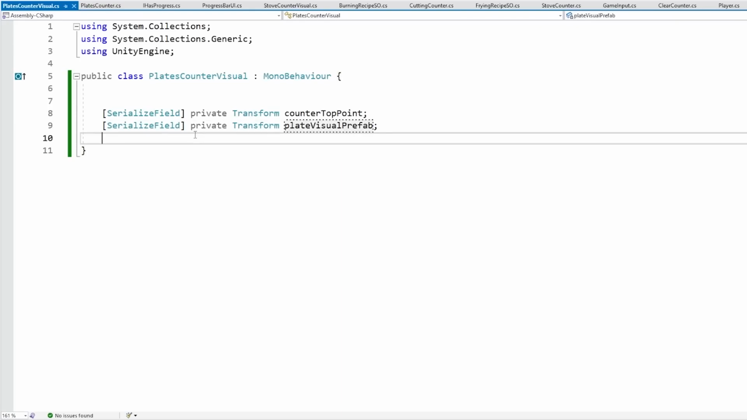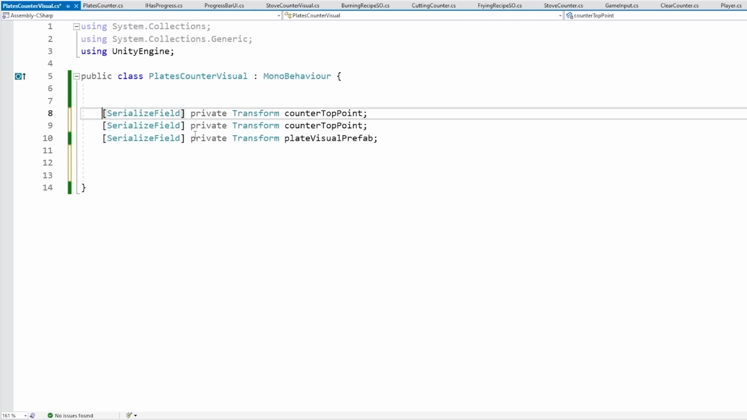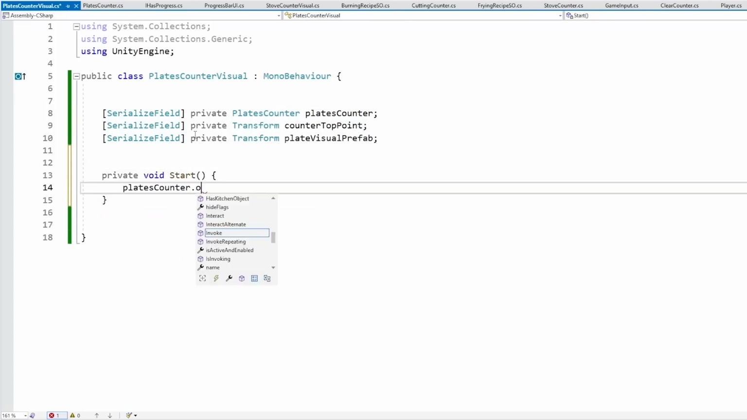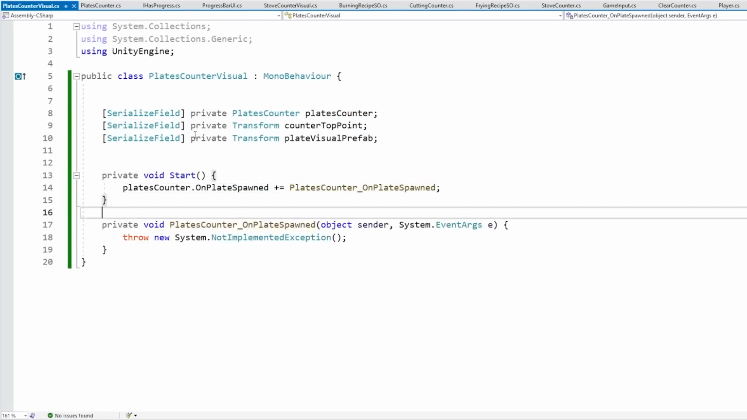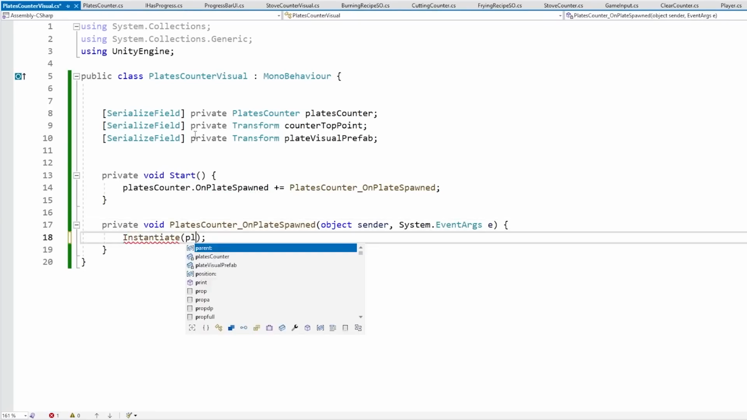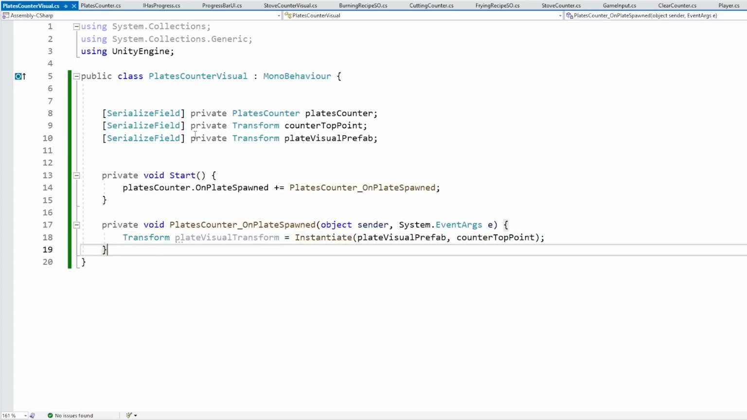And then on the other script over here, let's just listen to it, which also means that we need a reference to our counter. So let's add over here the plates counter for the plates counter. So we're going to need to drag the reference, and then on start, let's listen to the on plate spawned event. And when that happens, then let's spawn. So let's call instantiate on the plate visual prefab. Let's put it inside the counter top point. So this is the transform for the plate visual transform. And that's pretty much it.